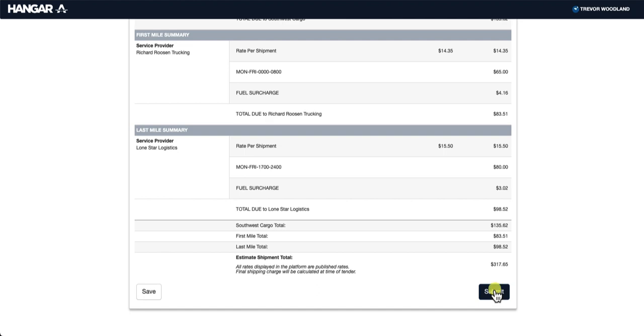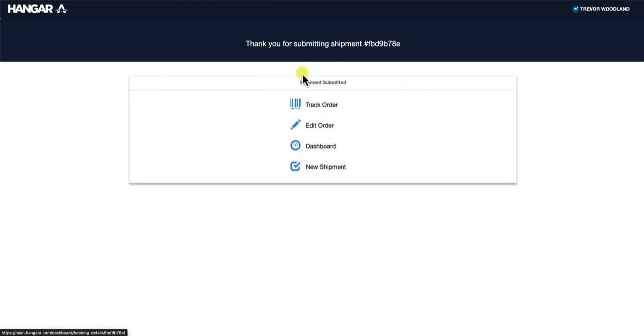So we click submit. Here's the final thank you. It gives you 4 different options. Do we want to go track our order, edit our order, return to the dashboard, or create a new shipment? But for this, let's go back to the dashboard.